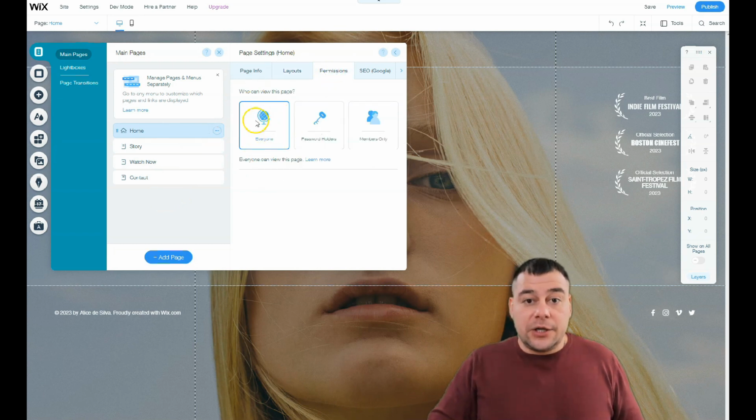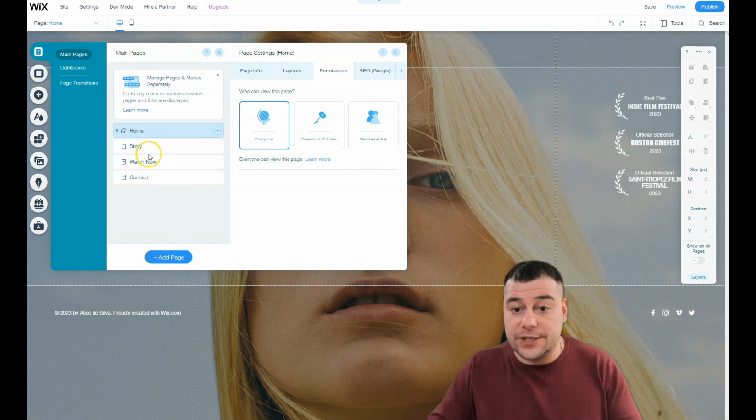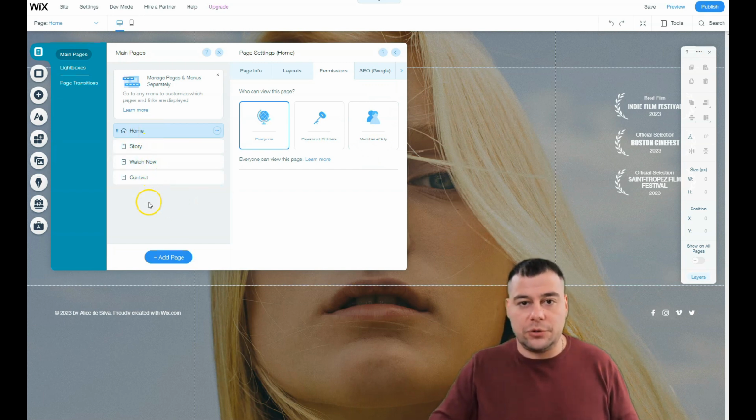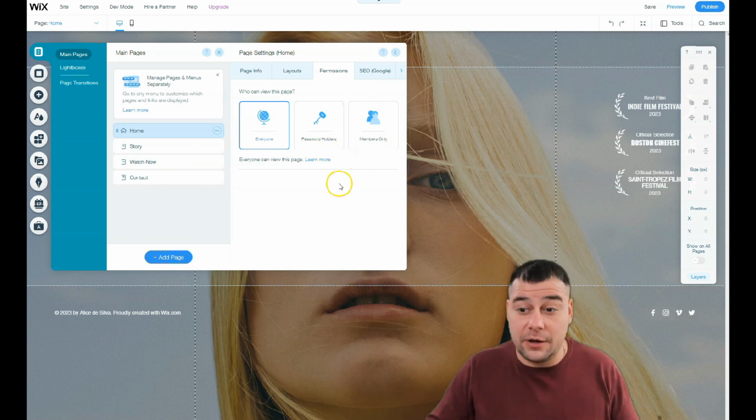Permissions. You can build an open site for everyone, or for password holders or members only. For example, if you have exclusive content, like in this case, you want to show a movie, but you want to sell the movie, or you're just making a preview of the movie before it reaches theaters and cinemas, and you're sending IDs and passwords to your members, and they can watch this movie.